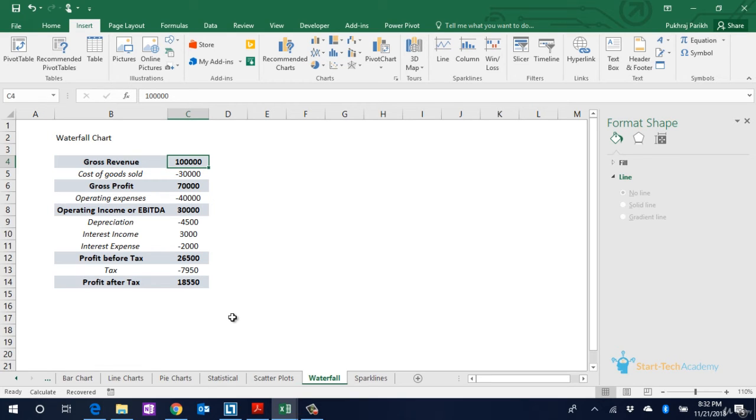We have a small profit and loss statement of some company. This company has a revenue of 100,000 and net profit of 18,550. But how did we get there? This table contains that information, but to make it more visually appealing and easy to understand, we will select the table and select the waterfall chart option.